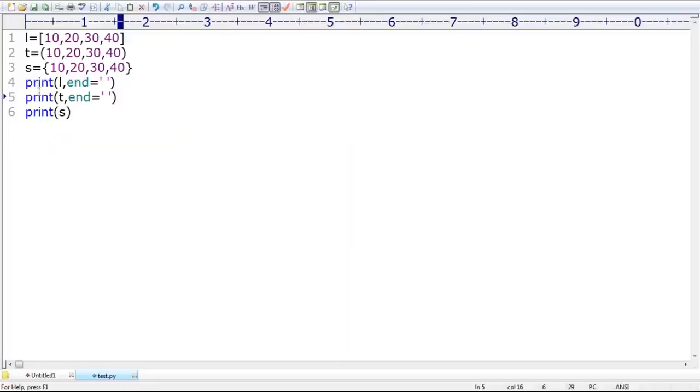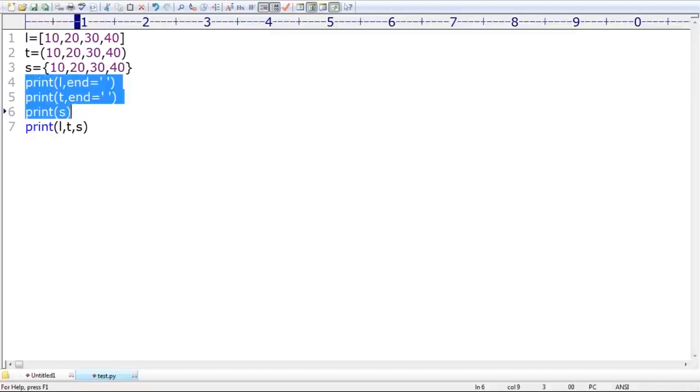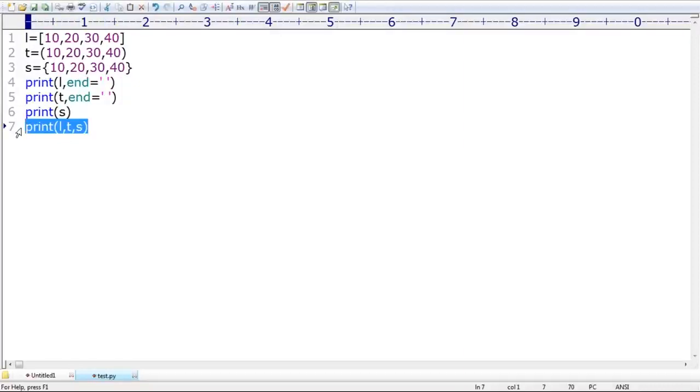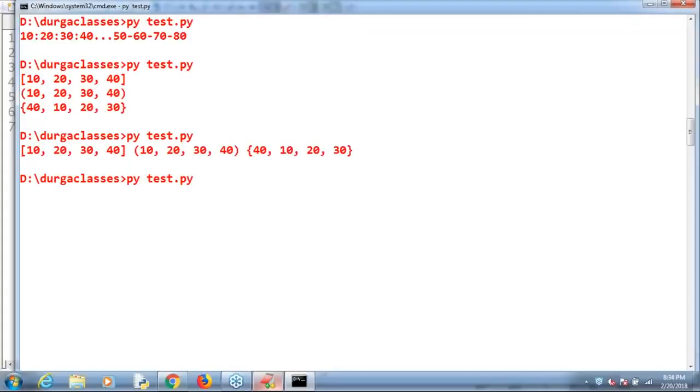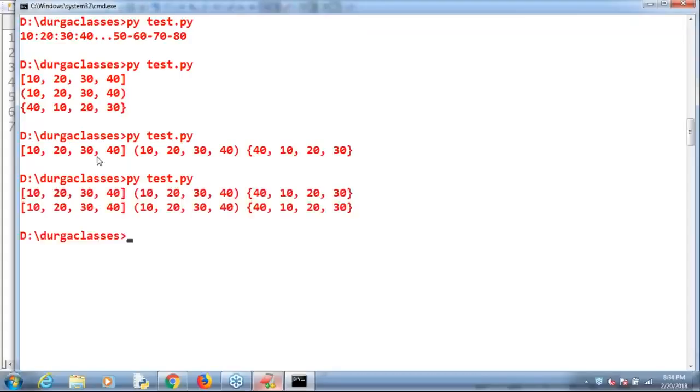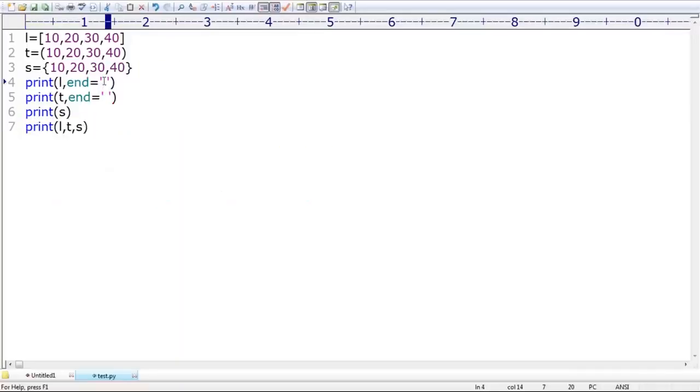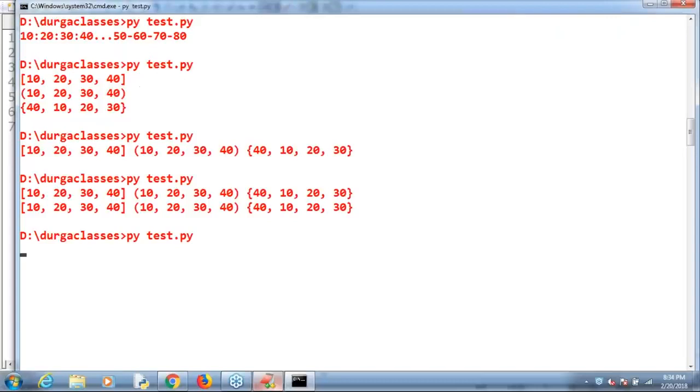Otherwise, you can take all these things in this style also: L comma T comma S. Both are the same or not? Whatever we are doing like this, even this one is the same thing, no difference at all, because the default is space only. Okay, I don't want space. I want dot, then observe the difference.